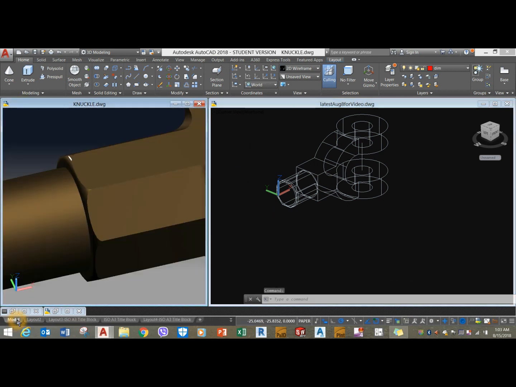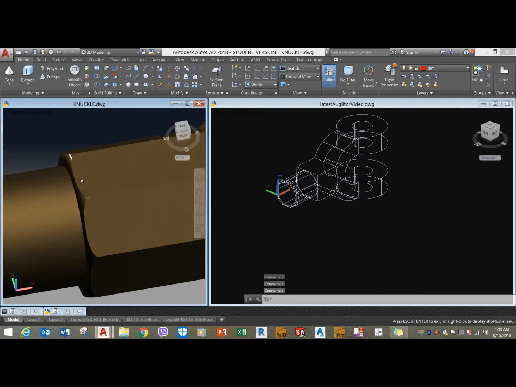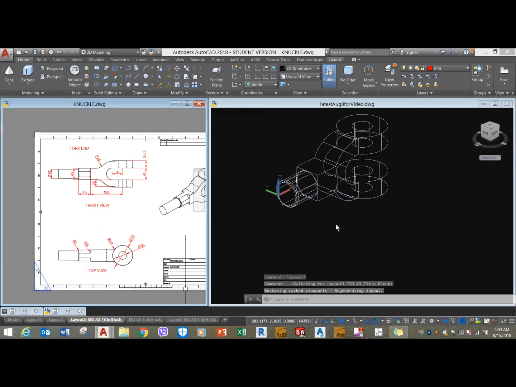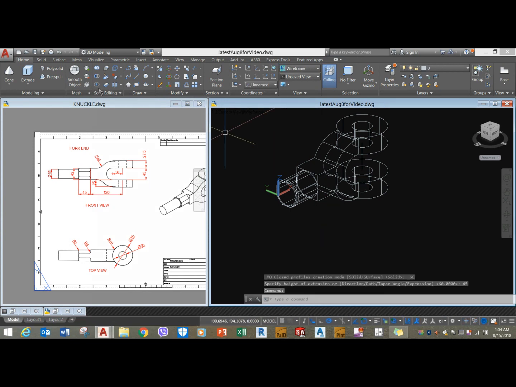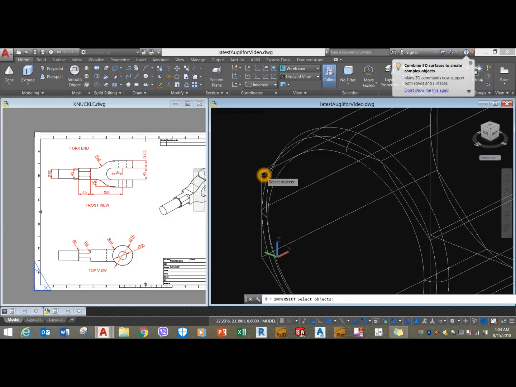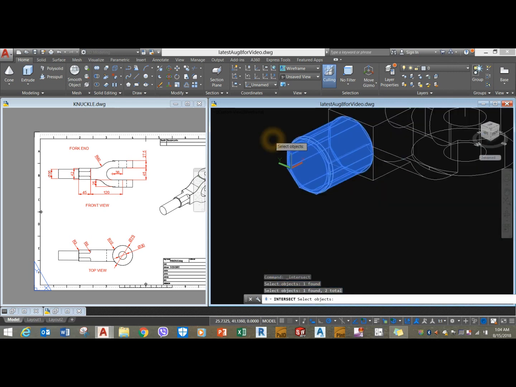What I'm trying to achieve is this edge or this design. In order to do that, I'm gonna use the intersect command from the solid editing panel, and then click the two objects that were extruded, the polygon and extruded circle.